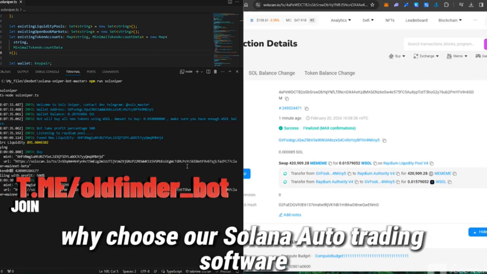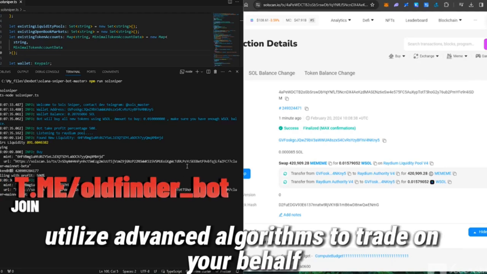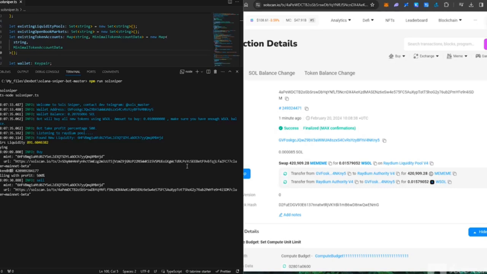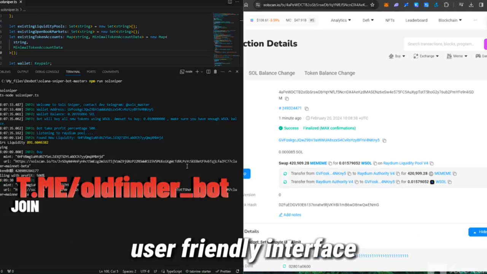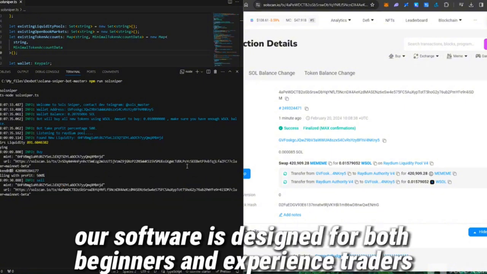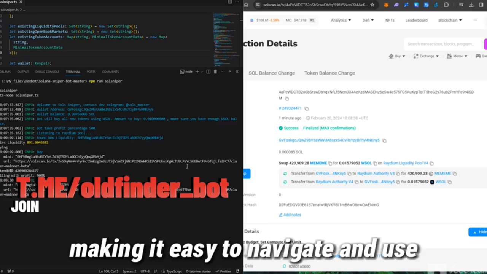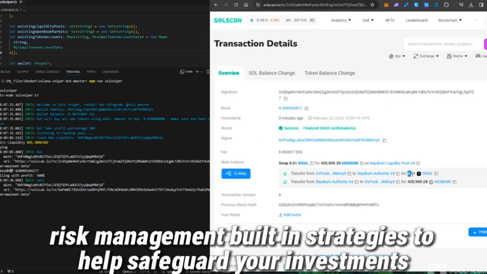Why choose our Solana auto trading software? Maximize your profits. Utilize advanced algorithms to trade on your behalf, ensuring you never miss an opportunity. User-friendly interface. Our software is designed for both beginners and experienced traders, making it easy to navigate and use. Risk management. Built-in strategies to help safeguard your investments.